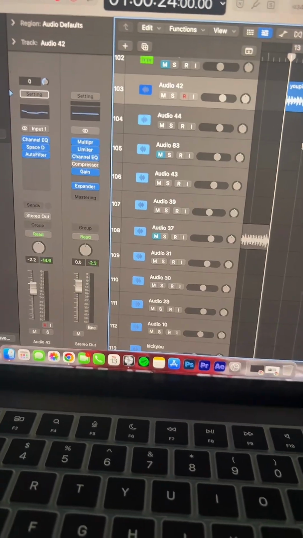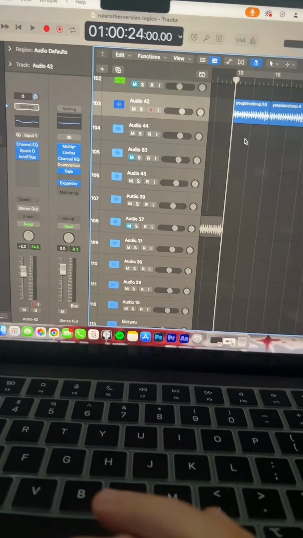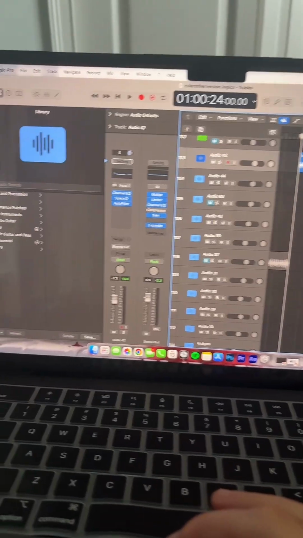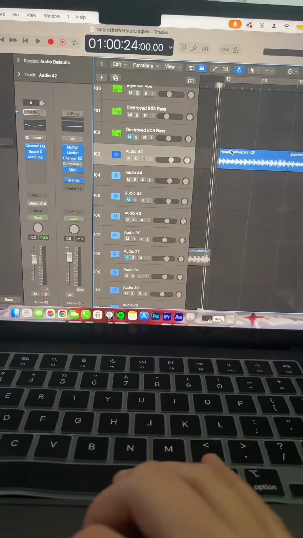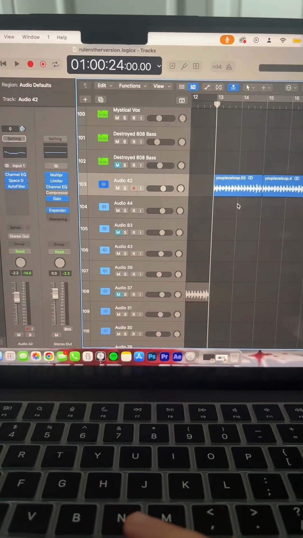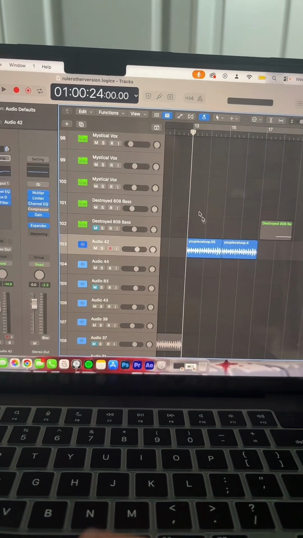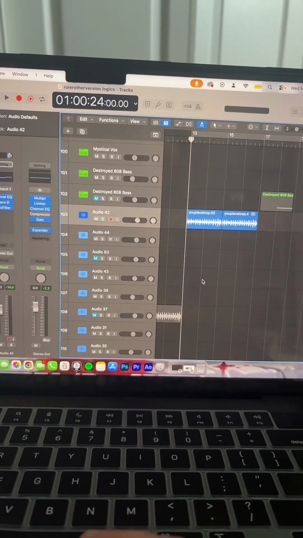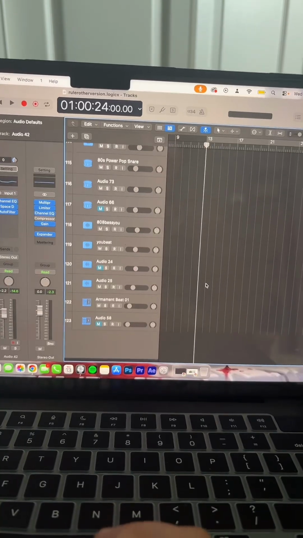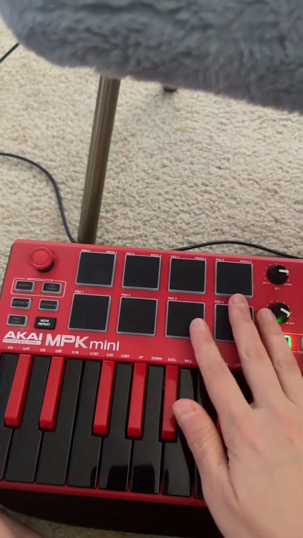Here is Logic Pro. This is what I use. It's basically fancy GarageBand, so if you want to use GarageBand, you can also use that to do this as well. So what you're going to do is take your project file and decide which pieces of the song you want to put onto your pads.